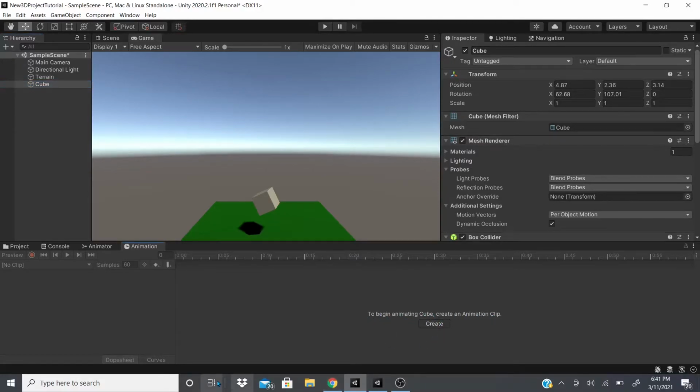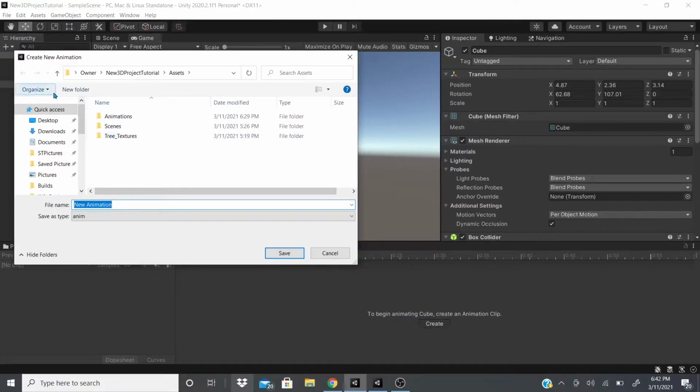So create. Now it's a good idea to keep things organized. If you don't have an animation folder already, I would suggest you hit New Folder and name it Animations. Of course, I'm not going to do that because I already have one. I'm going to name this one Animations with 2 S's, and hopefully it doesn't lag too much.